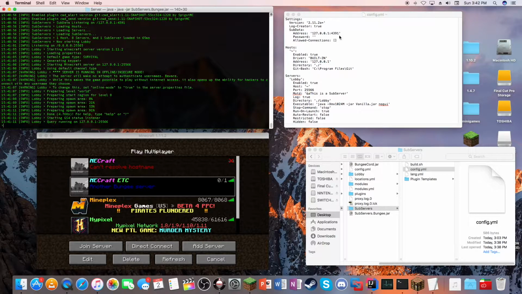So, the first thing we're going to change is the subdata address, which should be 0.0.0.0. This will make it listen on all addresses, not just localhost. So that's why we're changing that.